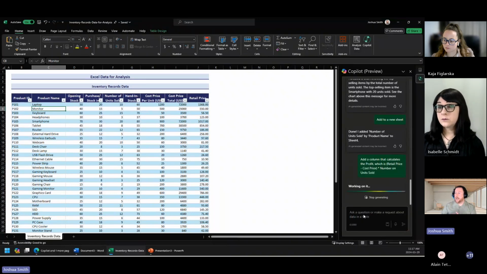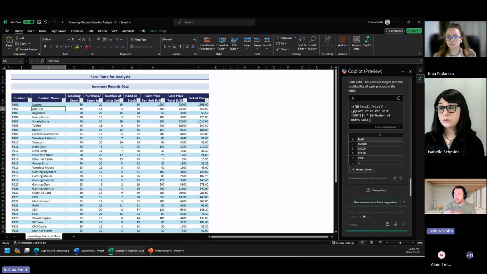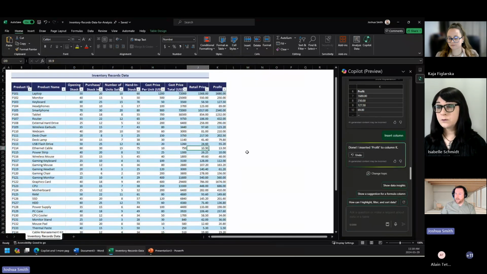And I'm going to ask it to add a column that calculates the profit, which is retail price minus cost price times the number of units sold. And you can see there the big power in Excel is that I've been able to do this in natural language. I haven't had to use an Excel formula. I haven't had to look up and understand how to create things like that. I've told it what I want, and it's worked out how to do it. And if I hit insert column, I now have the profit column added, and that's good to go.